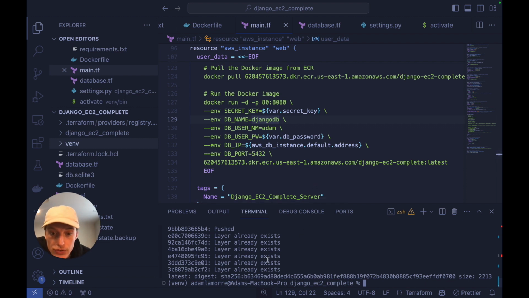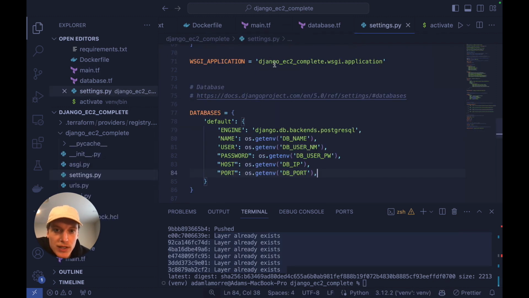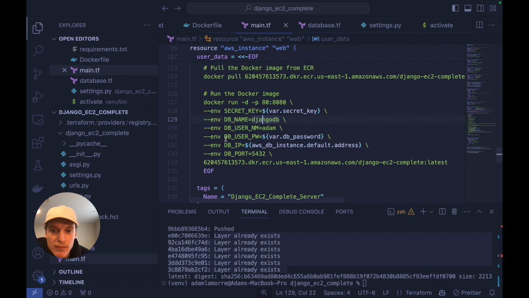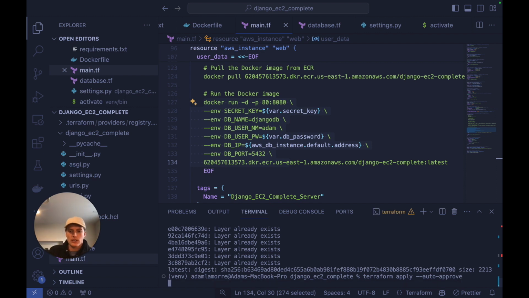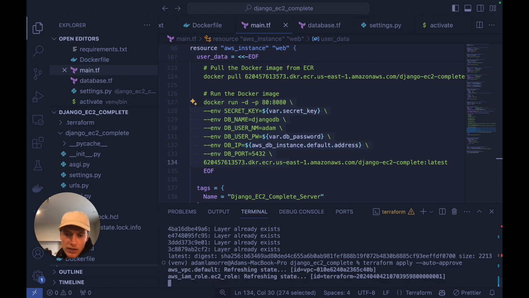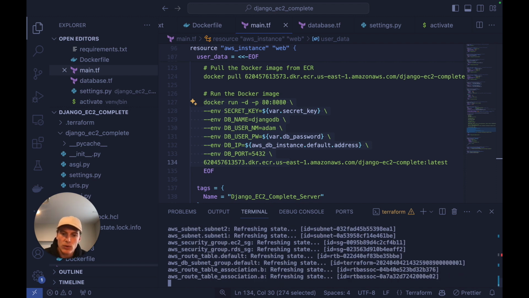Okay, so our image has been pushed to ECR. We have our Django settings to connect to Postgres, and we made our changes to main.tf so that when we run Docker run, we're passing in the right info, so the new settings get picked up, these variables get applied, and we're connected to our Postgres database. So let's run terraform apply -auto-approve. And this is going to take probably 3 or 4 minutes, so we'll connect when it's done.